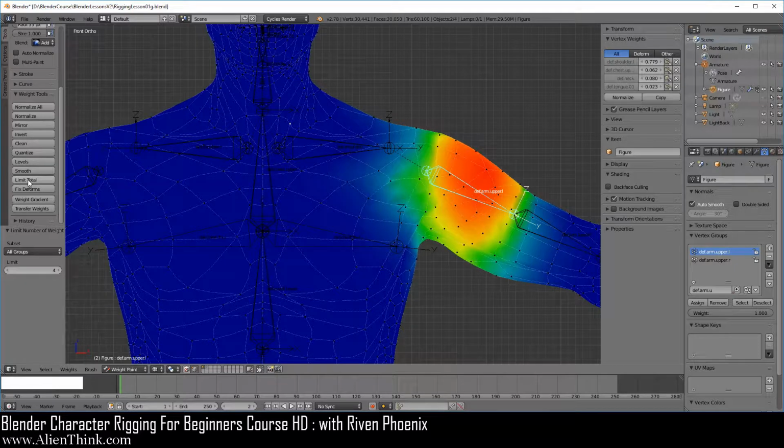Okay, so you're going to be using this button quite a bit when you are going through the rigging process. And of course, fixed deforms is something that hasn't worked in Blender for a while, and it doesn't work, so we're not going to be looking at this.